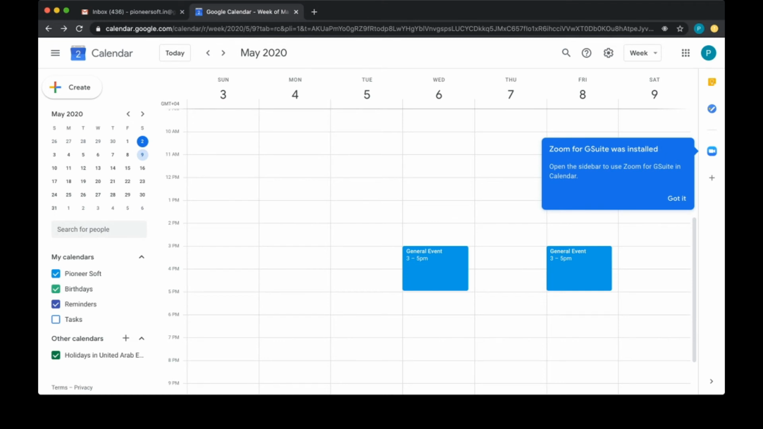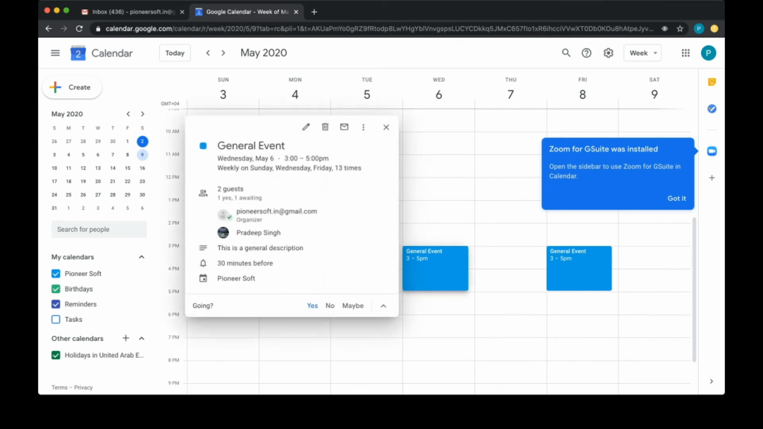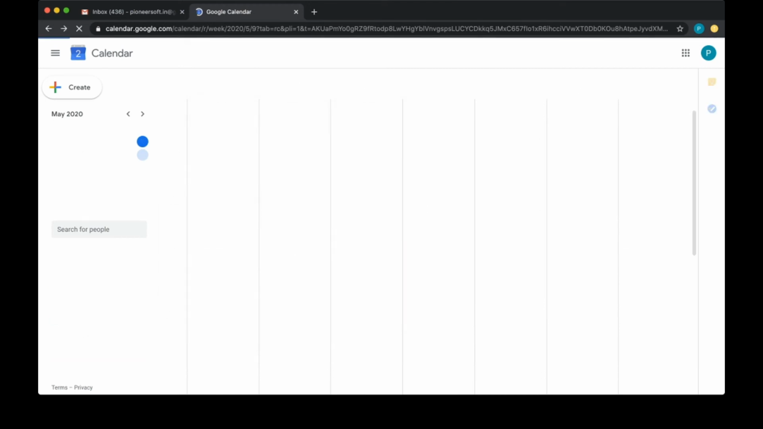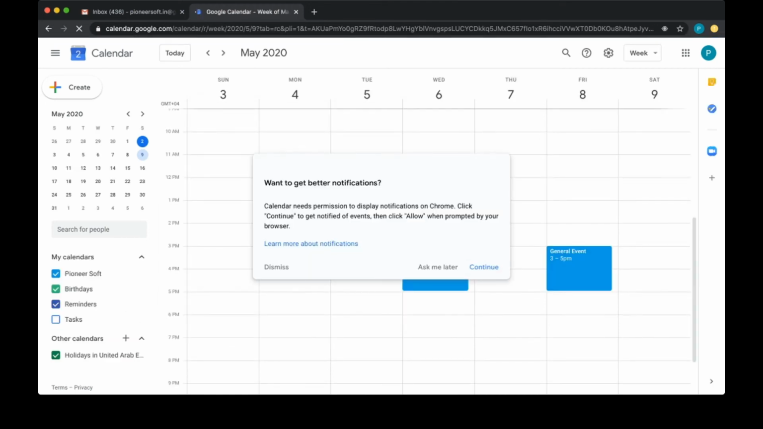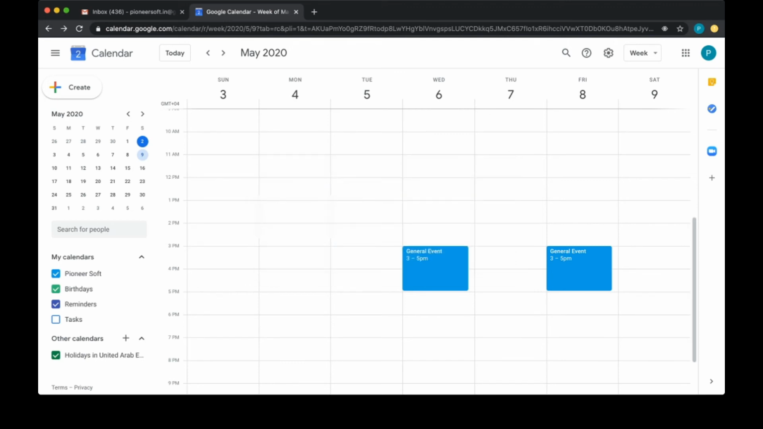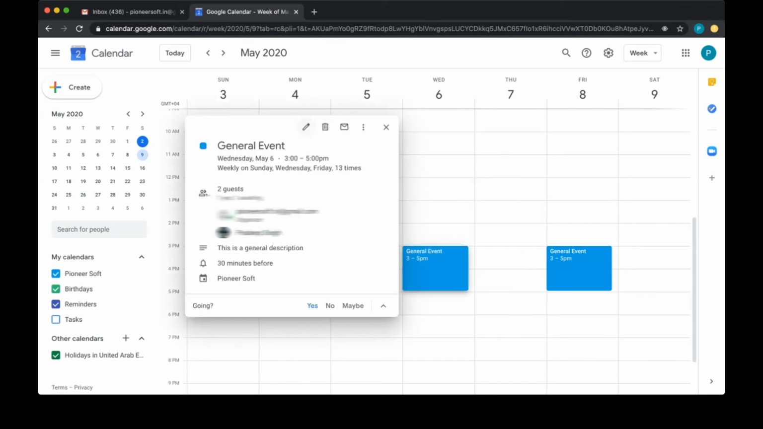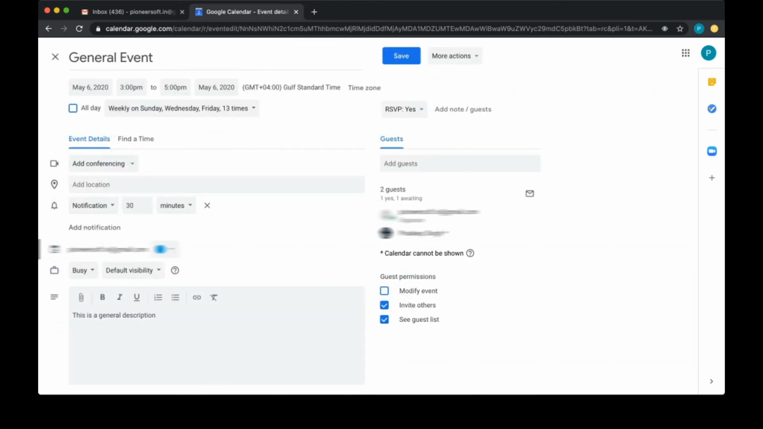Now to integrate Zoom meetings into any existing or new events, you can simply select the existing event, click on the edit icon, and select Zoom from the Add Conferencing drop-down.